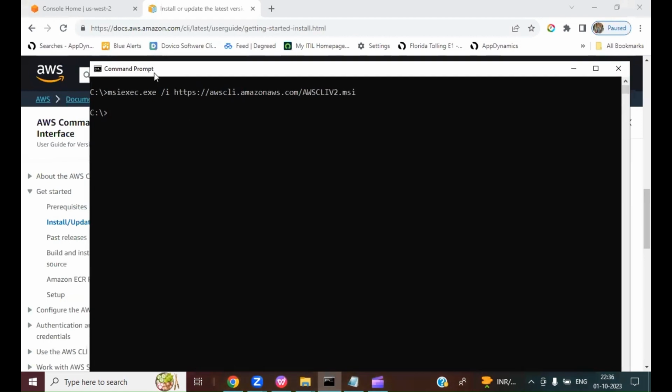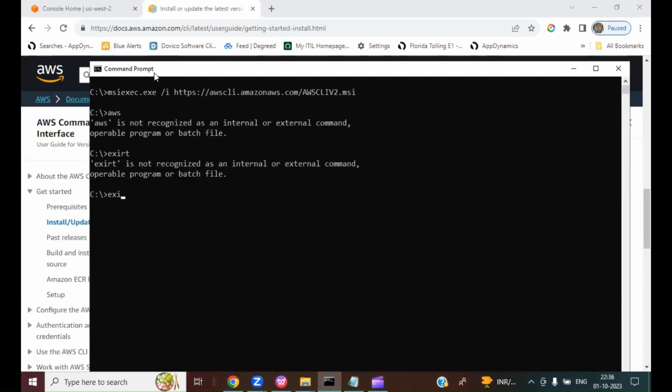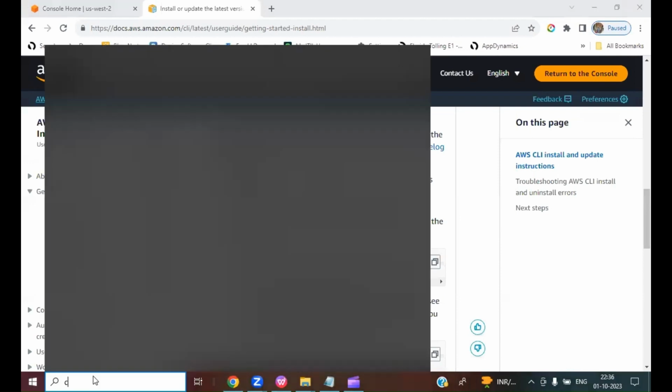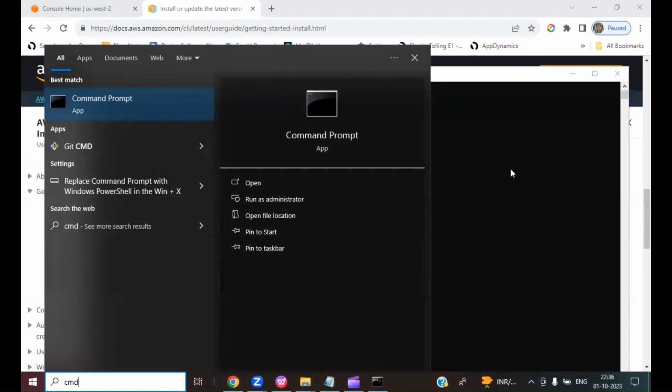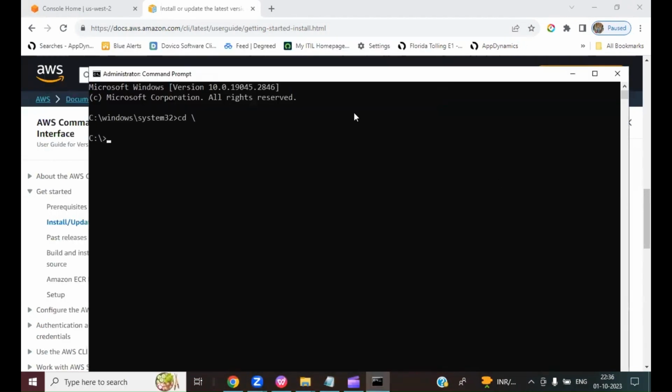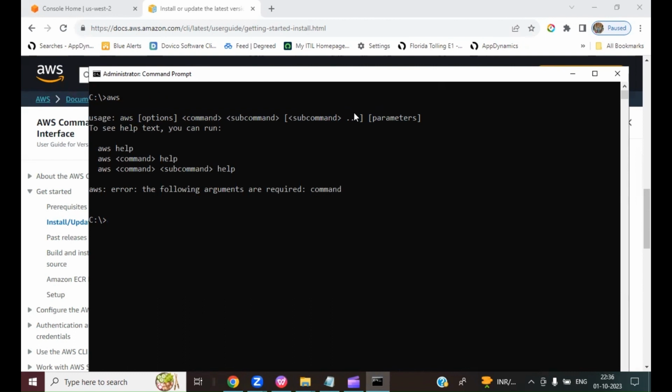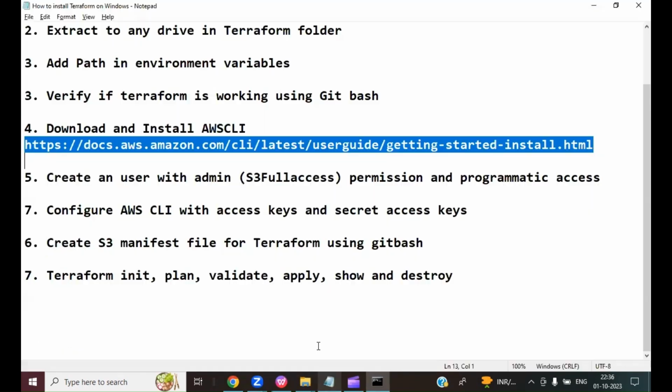If I want to verify it, I just give the command aws here, or let me open a new session of command prompt. Just give the command aws. Yeah, now the command is working, which means that the CLI is installed successfully.